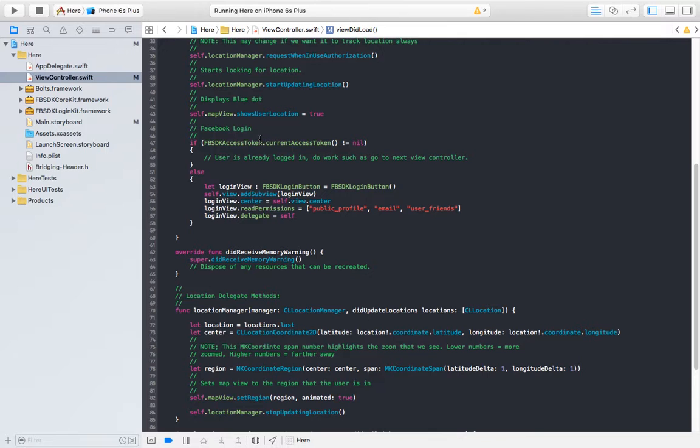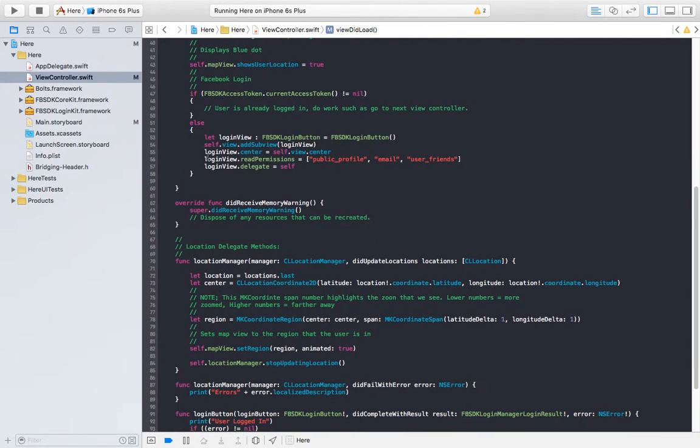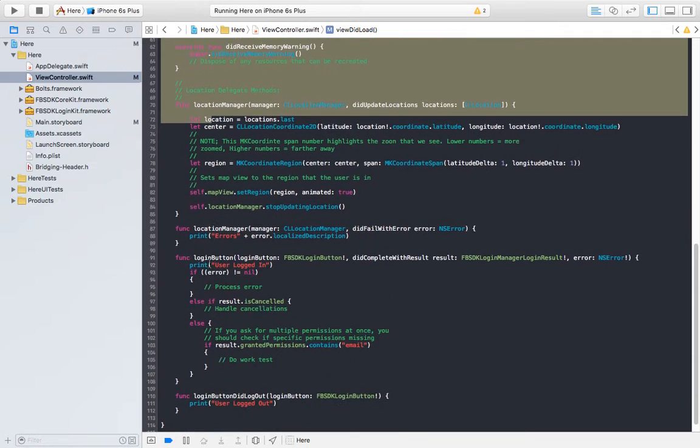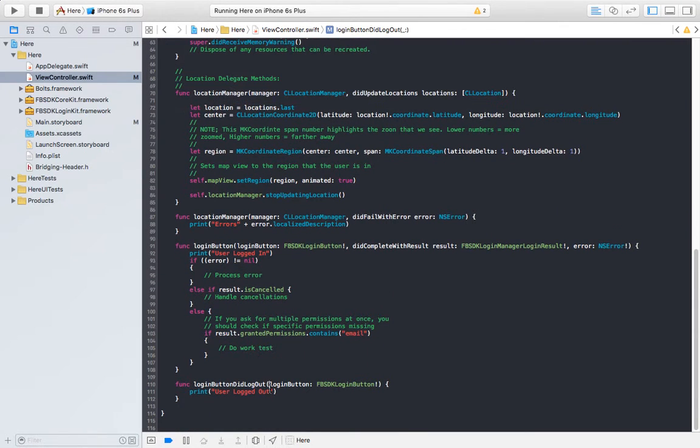We have Facebook login stuff below. This stuff here is all stuff that was on the Facebook page. In order to hook up Facebook authentication, you have to include this big chunk of code here. And then it allows you to log out, etc.